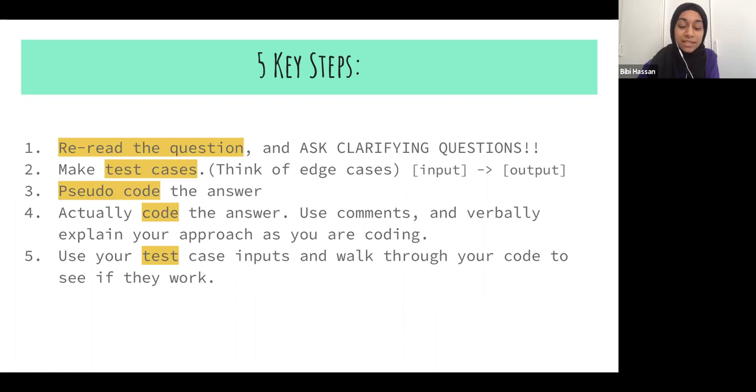So first they're going to present you with a problem, and you'd want to first reread the question and ask clarifying questions, because you don't want to jump into the code or jump into the problem without fully knowing what it is they're telling you to do. So just ask clarifying questions. I usually rephrase the question in my own words and ask, is that a correct interpretation of it?